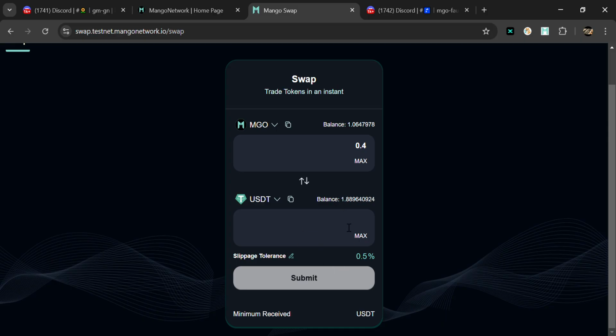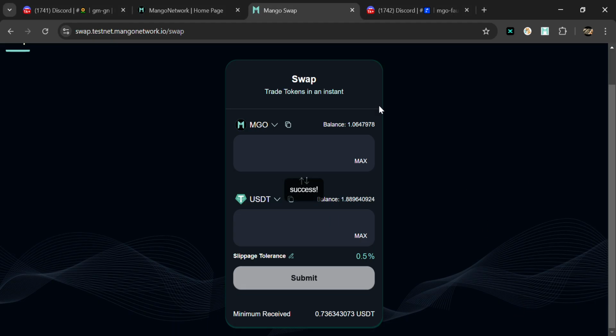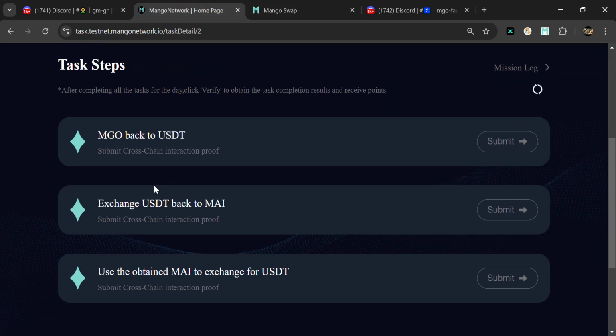So let's wait for this to load. Let's submit. I'm approving a transaction on my wallet extension. You might not see it, but that's what I'm doing now. So you click approve. You can see success. Then what's the next thing we need to do? The next thing we need to do is exchange USDT back to MAI.